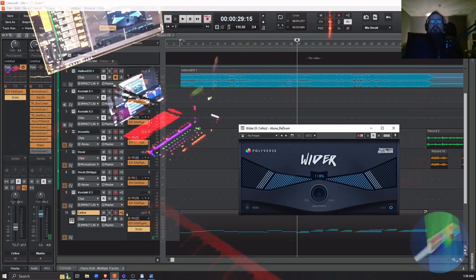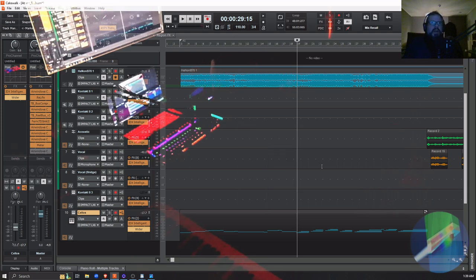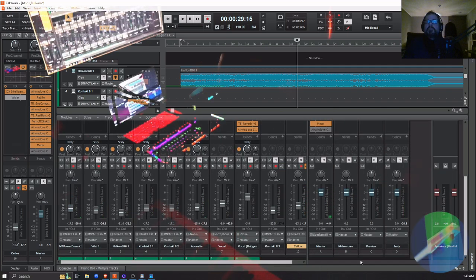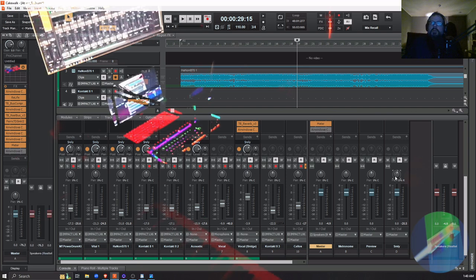All right. I'm not totally happy with this. I don't know why. I'm going to bypass Wider, and I'm going to try another option. So if I go into console view over here, I've got another option here. This is called a bus.